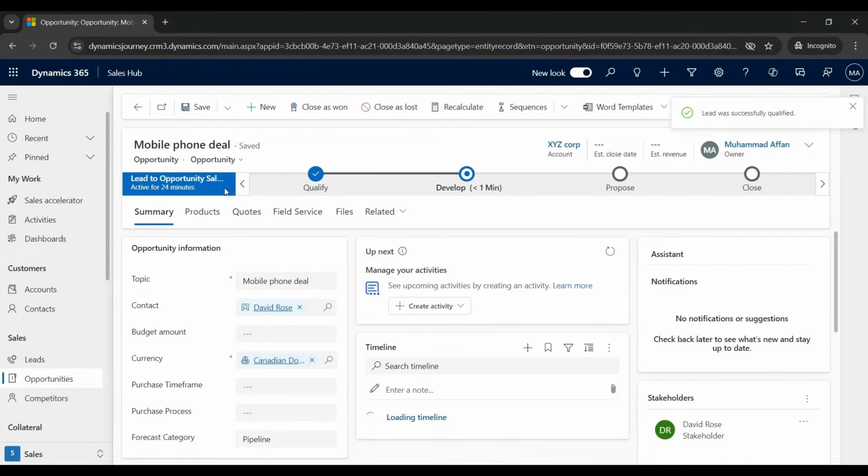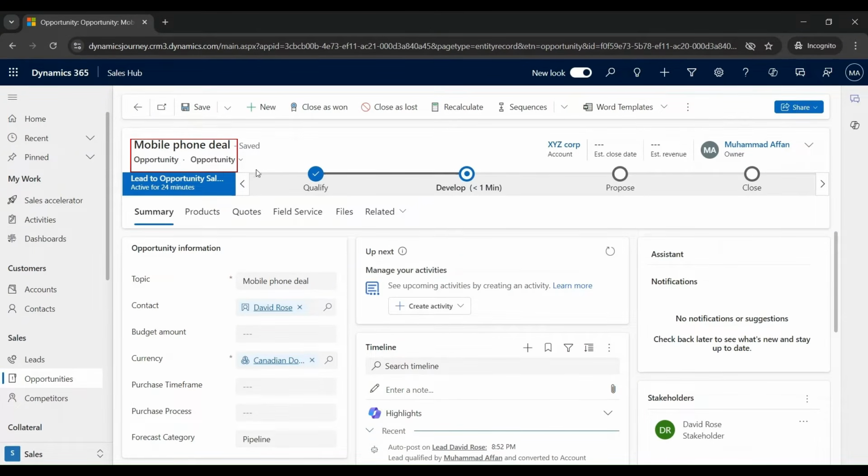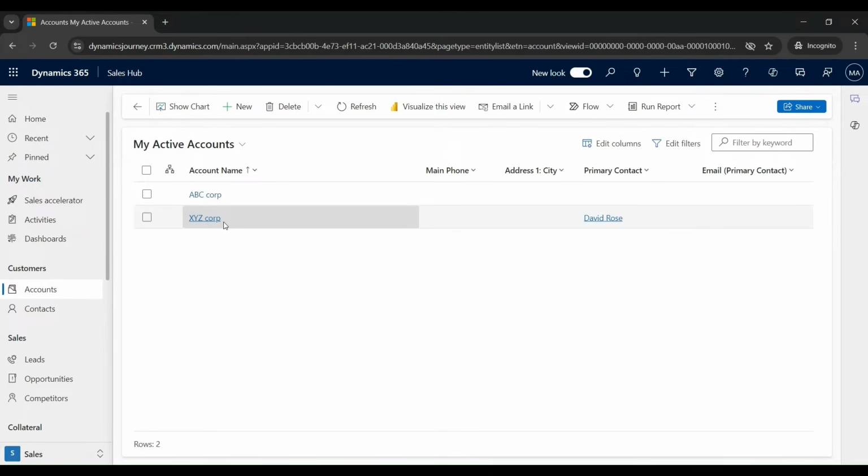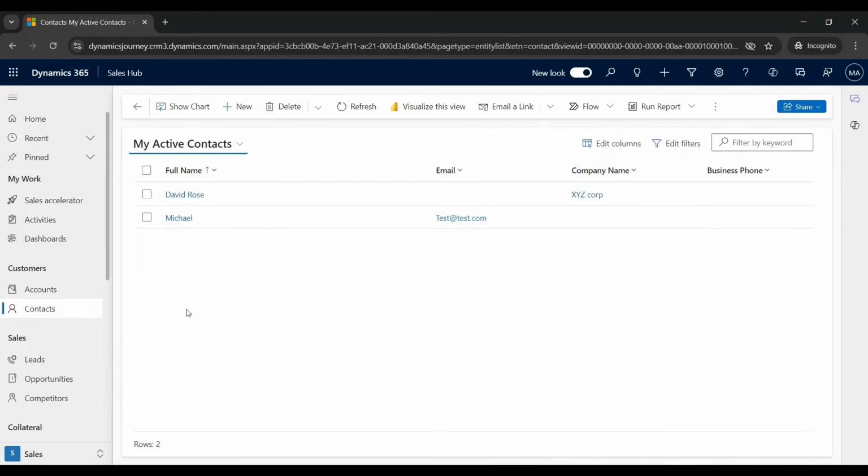Now you can see an opportunity record is created, and this is an opportunity form. You can see the topic is the mobile phone deals. This is the title of the lead record, which has now become the topic in the opportunity. And the contact record David Rose has been created. If I go to the accounts entity, we can see XYZ Corp has been created and the contact David Rose has also been created simultaneously.